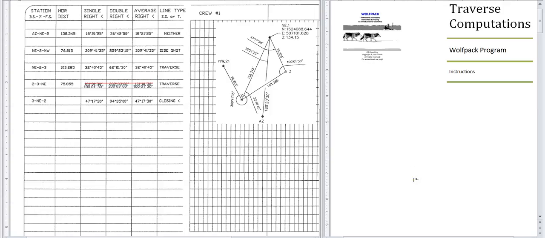The following video is going to be over completing the traverse computations using the WolfPack program. We're going to be using our homework that we did in class for the traverse project. We have a 3-segment traverse that we'll use the program for.